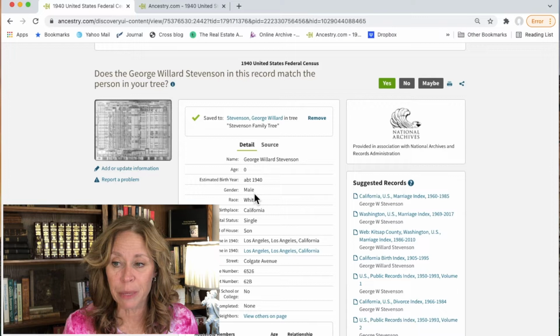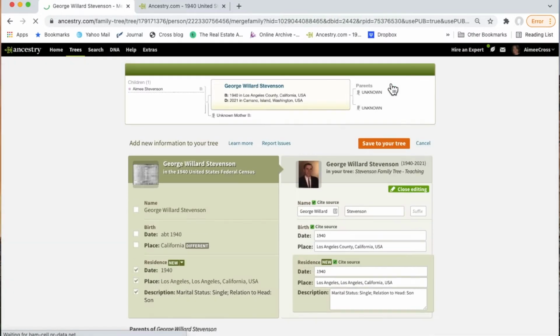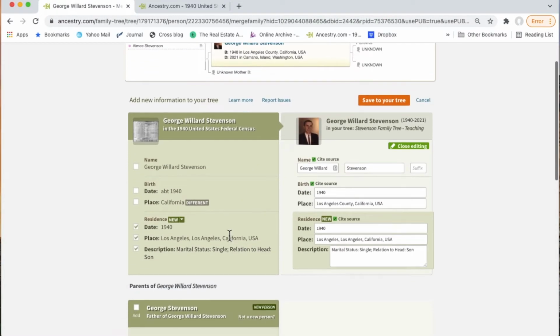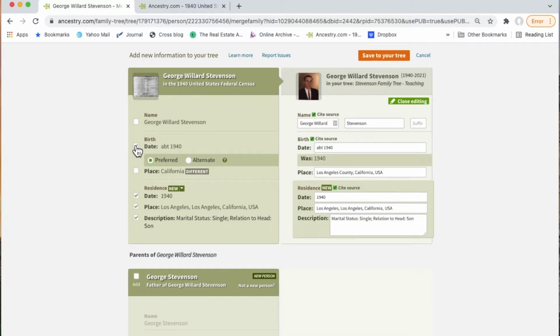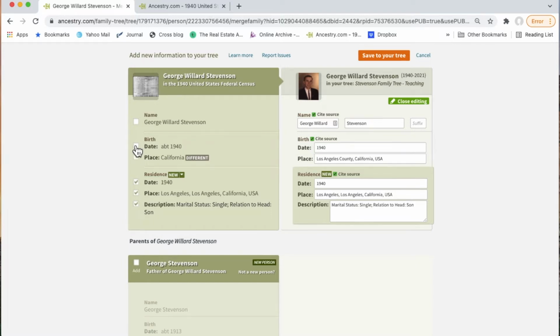I'm going to go back to this page, and I'm going to select yes. And there's a couple things that I want to point out to you here. This is the new information to your tree from the 1940 census. And here's the George Willard Stevenson that I have in my tree. Now, we don't have his exact birth date on this census record. We know he was born in about 1940. Now, if I click this, it would change it to that information. I know he was actually born in 1940. And this only says that he was born in California. And then this is the information from the census.